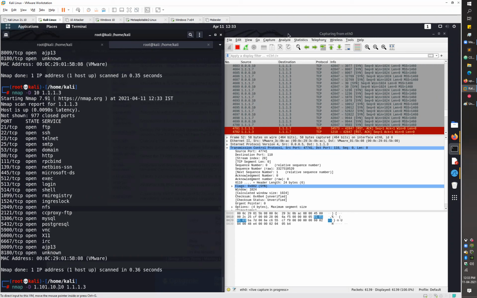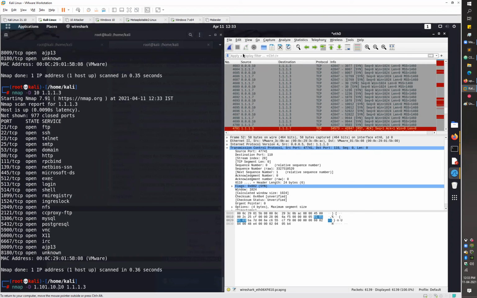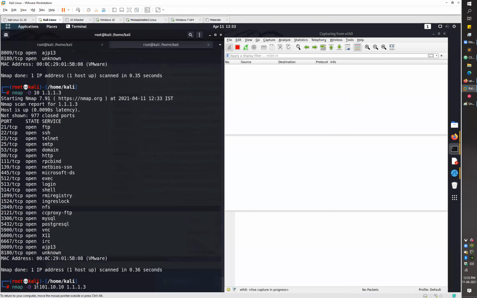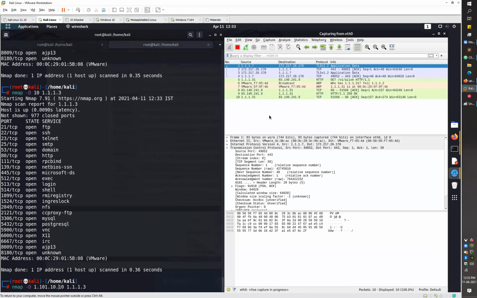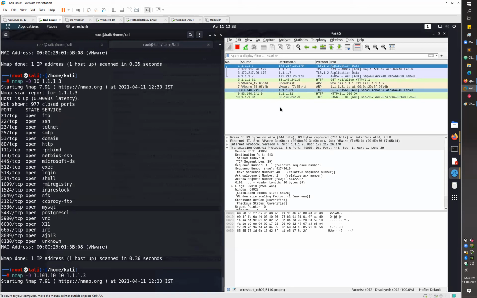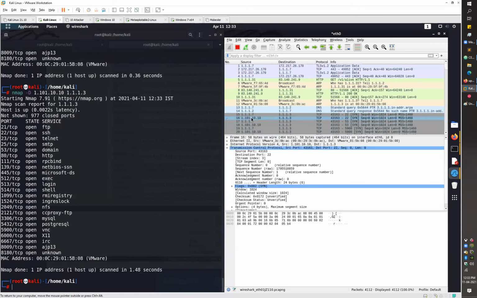If I reset my Wireshark and show you the packets again, and I press enter, this IP address would be used as my source address to send the SYN request, right? Again, nmap will first use this IP address as my source, then use my actual IP address as my source. But if you want to use multiple IP addresses at the same time, then you have to specify the RND option, not this one.